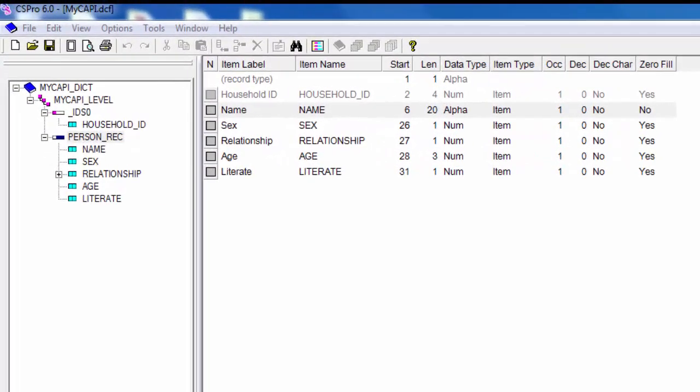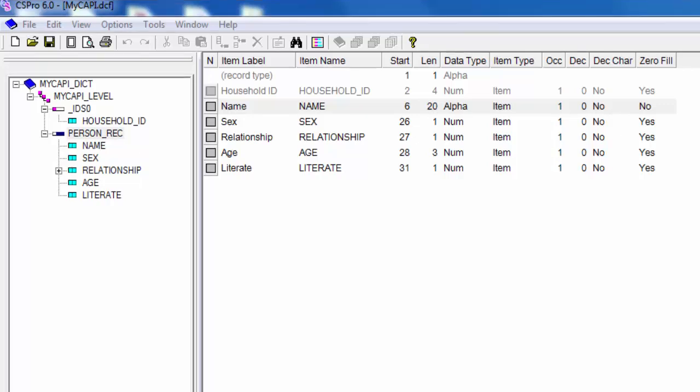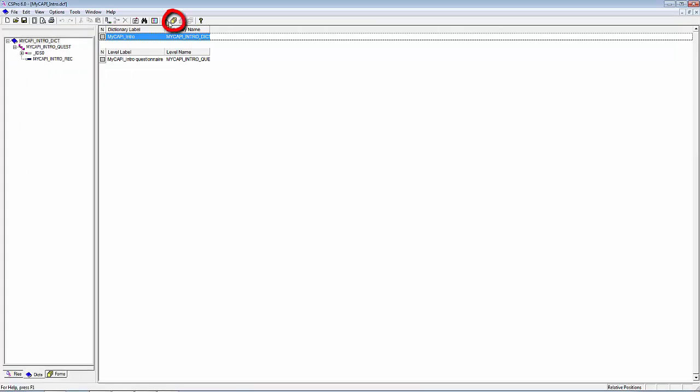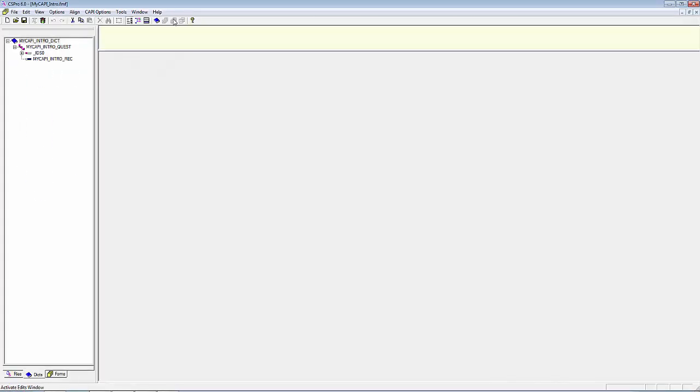This is how our CSPro data dictionary will look when it is complete. Take time to review the dictionary. This is the dictionary we will be using for our application. Once the dictionary is complete, switch to the Forms tab by clicking on the Forms button on the toolbar. CSPro now presents you with a Forms template. Select Edit, Generate Forms.